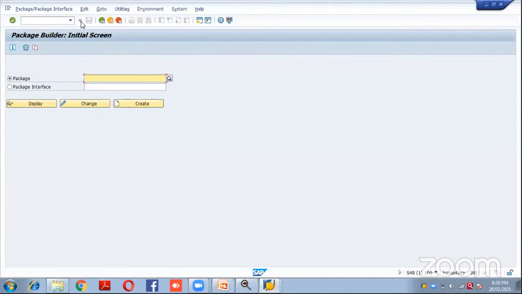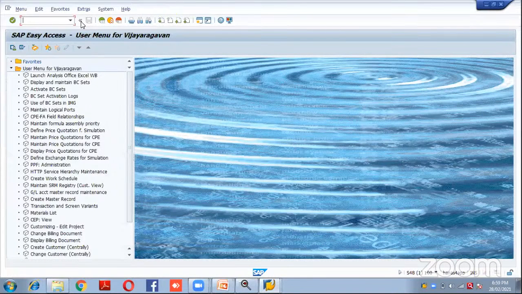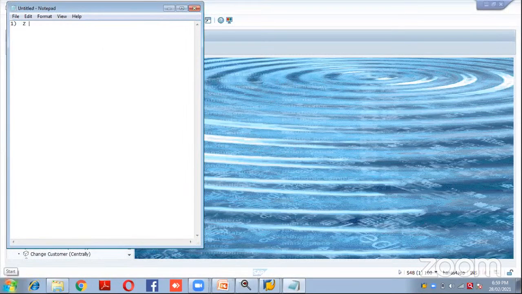SAP has a specific namespace. You cannot create just any package. The package name should start either with Z or Y. This is the standard namespace SAP follows. This is for custom packages; standard packages will be different. Whatever we are going to create is custom, so it should start with Z or Y.